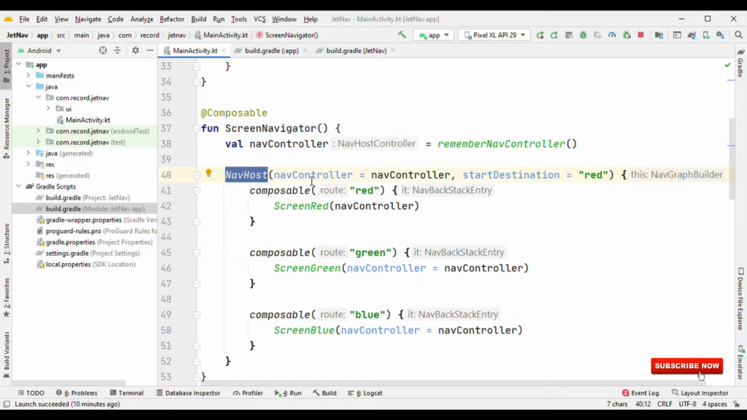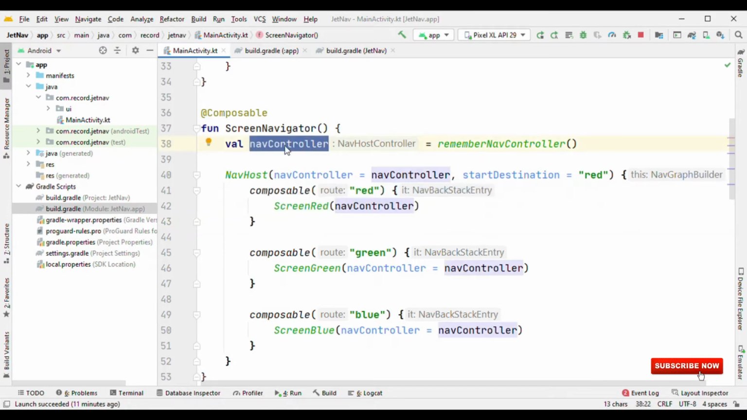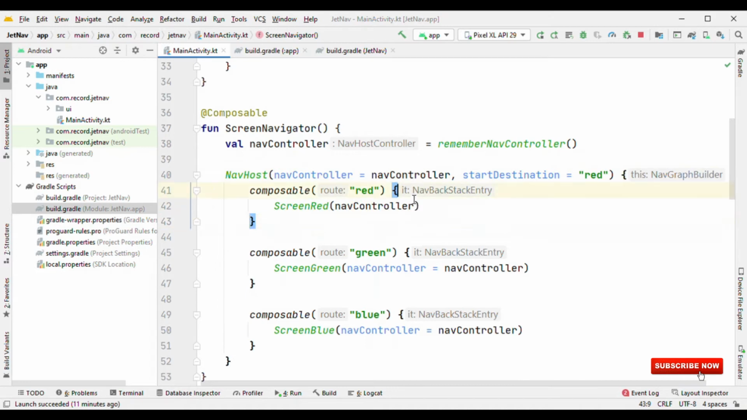NavHost requests two parameters. One is Nav Controller, which you have created before using the Remember Nav Controller, and the start destination. Well, the start destination is not something which should be on the top always. It's just the fact like when you launch your app, which composable you want to draw on the screen. That's something which you have to provide with the start destination. So here it means that without calling NavController.navigate, the system understands that you want to start your composable with this particular route, and it will automatically recompose that composable. Here I specify red, which means that as soon as I launch the app, this composable gets drawn on the screen.